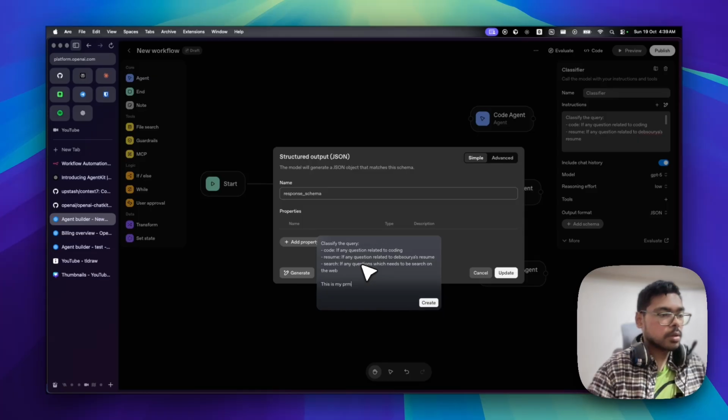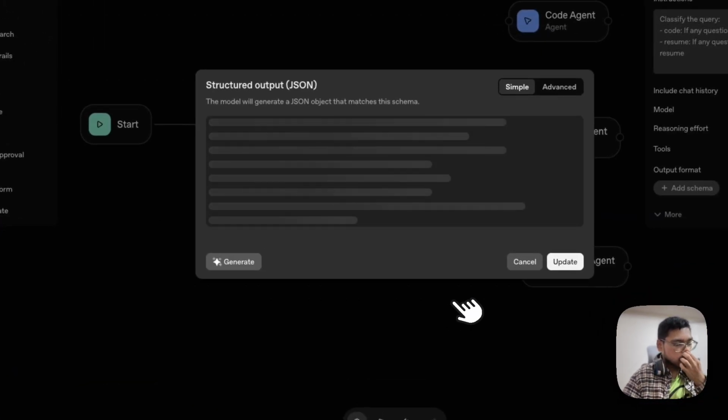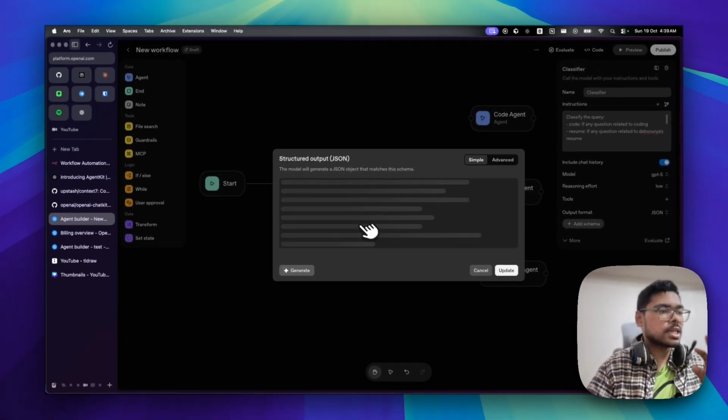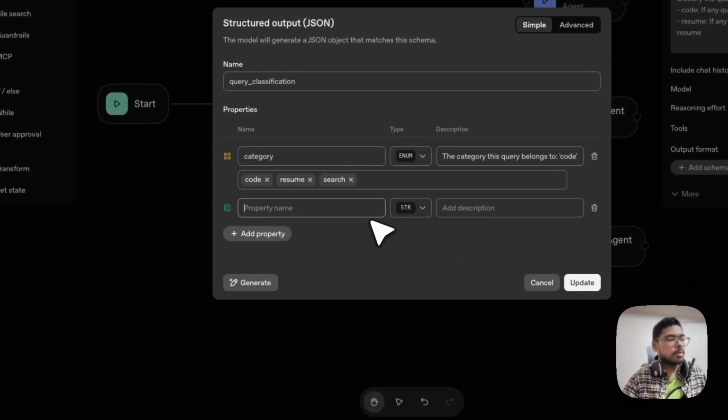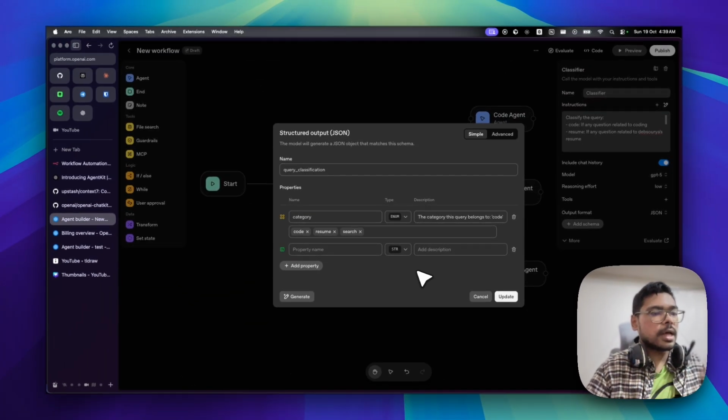This is my prompt. Please provide the output schema. Fine. So you don't need to manually add the schema, but you can also do it manually. You can add the property, you can do a bunch of other things: property name, description, all these things you can add, like the output schema for the agent.